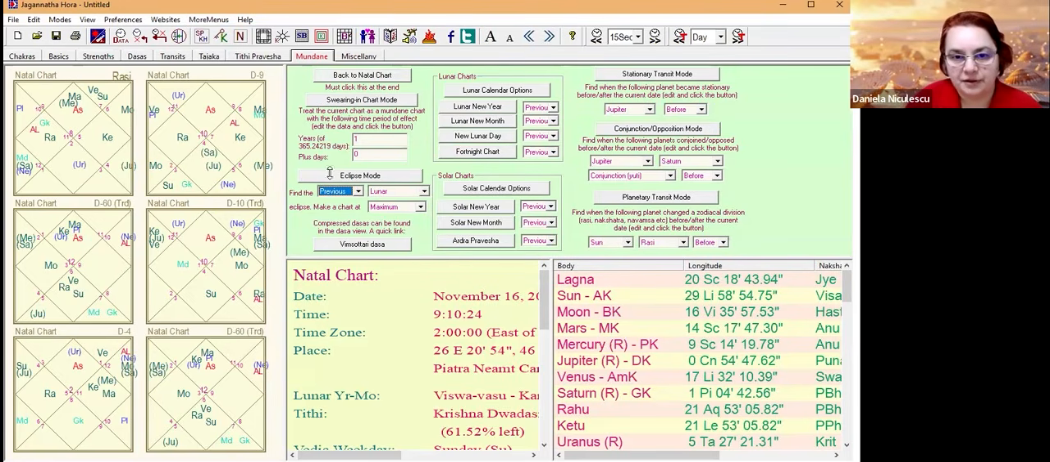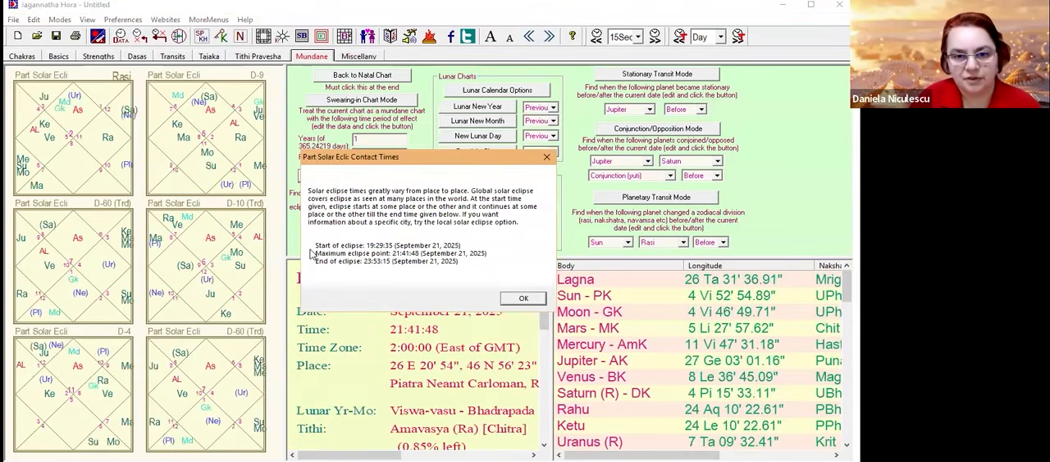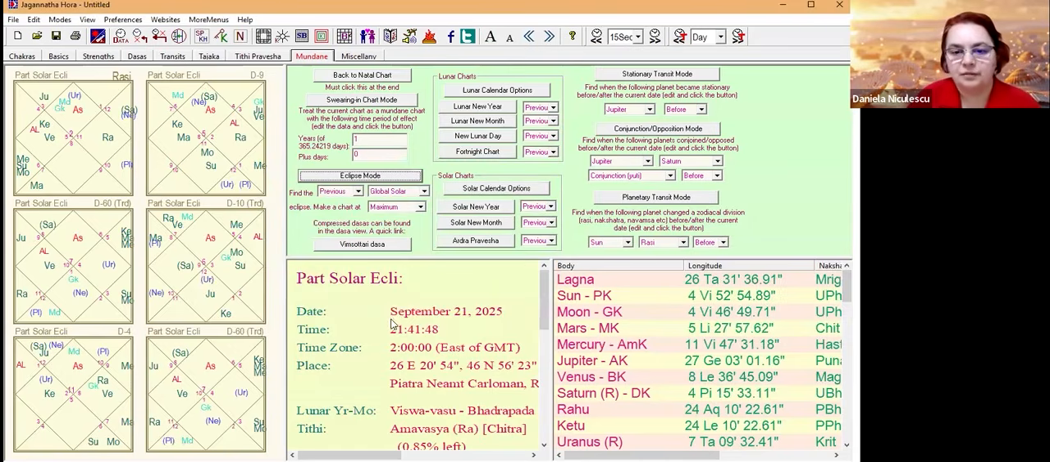So first you check previous, and then you switch from lunar to global solar, not local solar, global solar. And also you maintain here the maximum, not the start, the maximum. And you just click eclipse mode. And we're going to jump back in time here, and it will show you the start, the maximum, and the end of the solar eclipse. And it will show you September 21st this year, 2141 in my country, a solar eclipse occurred.